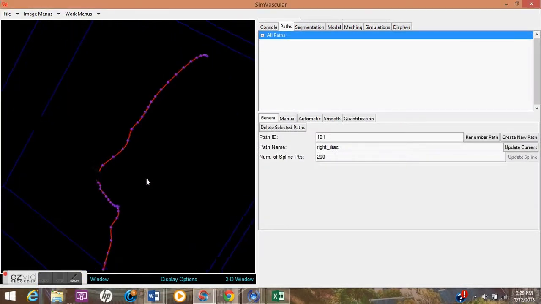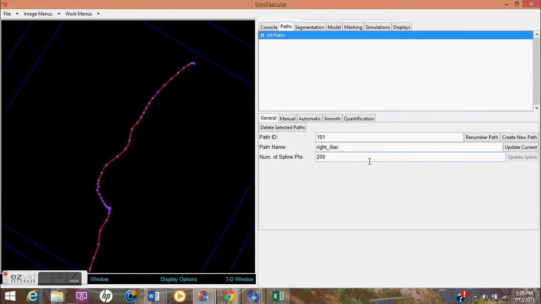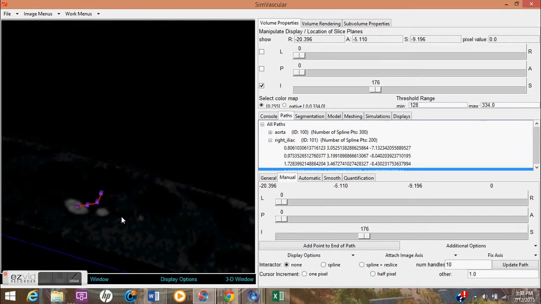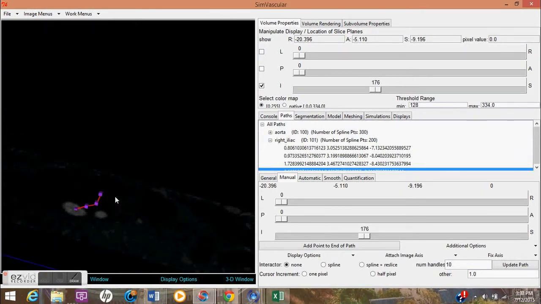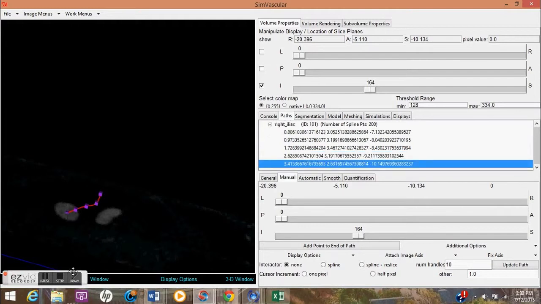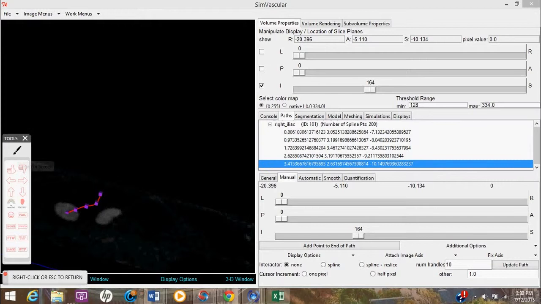So now we're going to want to create a branch vessel. I'm going to go into the paths and create a new path. I'm calling it right iliac. I'll give it a new name, number of spline points 200 rather than 300. And so go ahead and start creating it; you're going to attach the axis like we did in the path tutorial.